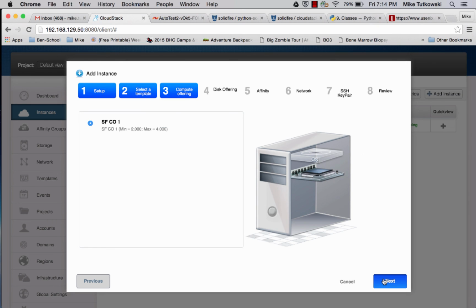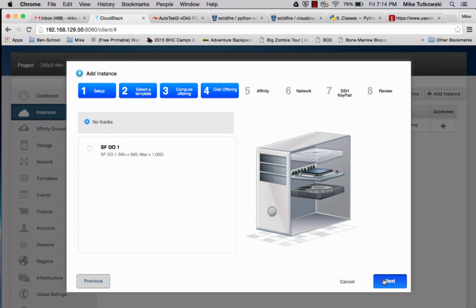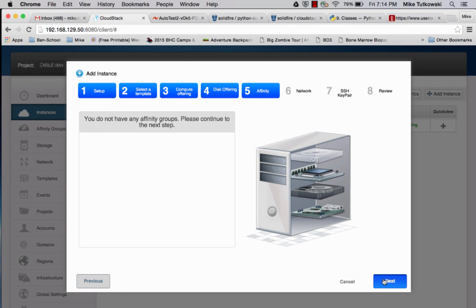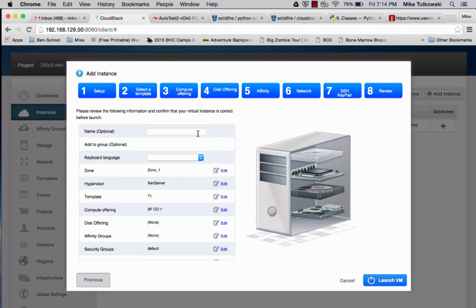I just have a single compute offering. This is the one I used for my previous virtual machine. I'll leave this selected and click on Next. I could select a disk offering to create a data disk with, but I'm not going to do that here. Let's click on the Next button. We can skip Affinity, Network, and SSH key pair. Let's give this virtual machine a name, maybe something like VM XS-2, and I'll click on the Launch VM button.